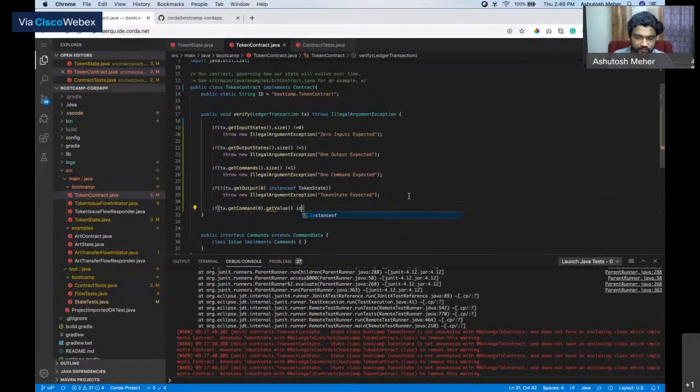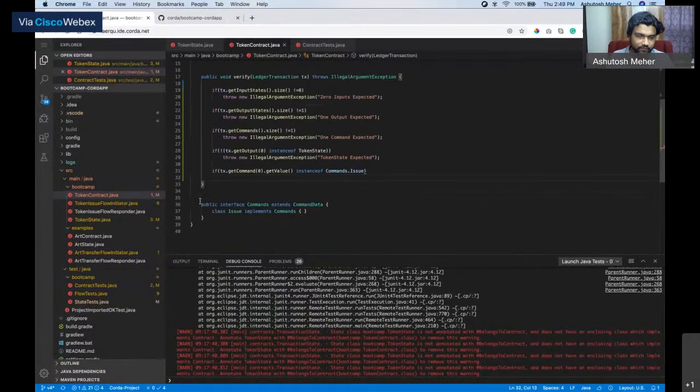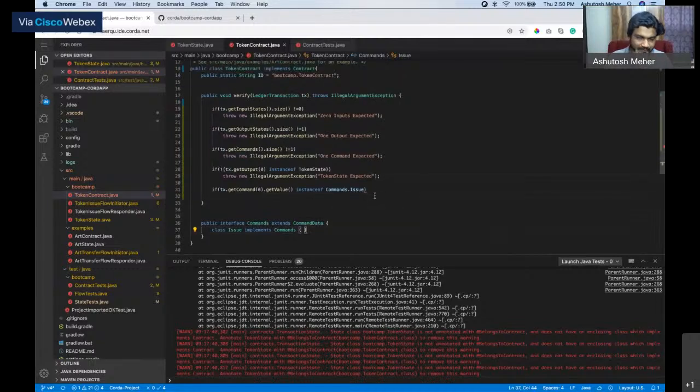And then we say instance of commands dot issue, right? And where did this come from? This is right here that you have defined. So we have defined an issue command here. Similarly, you could just copy this, and if you want a move command, all you need to do is just say move. That will make a move command for you. That's not what we are looking at right now, but that's how you do it. Not clause, I should not forget that.